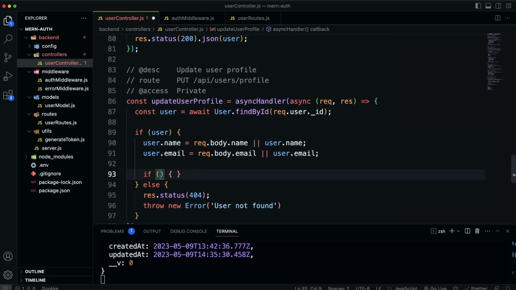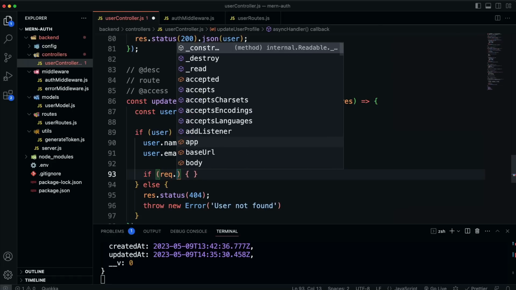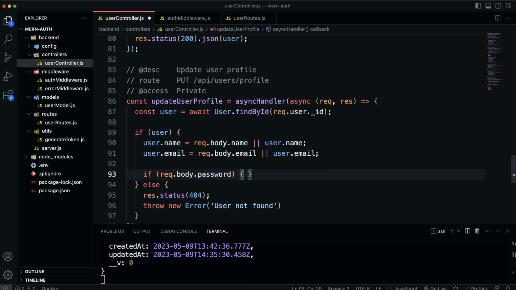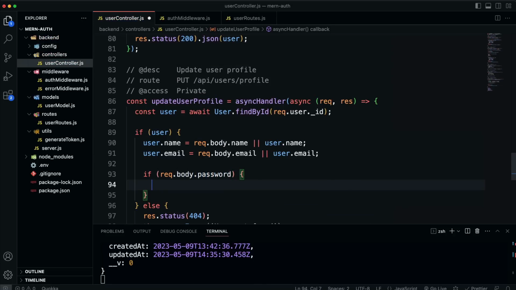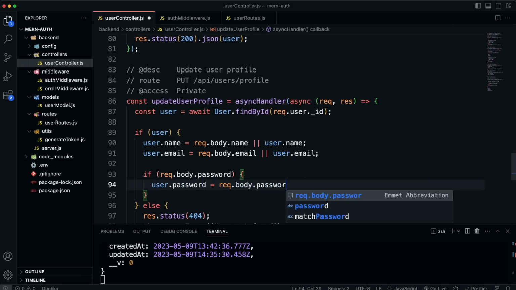Now you might not want to have them update their password here, or you might, it's really up to you, but I'm going to choose to let them. So if request.body.password, then let's set the user.password to request.body.password.